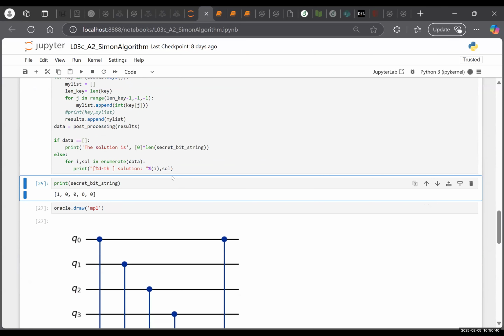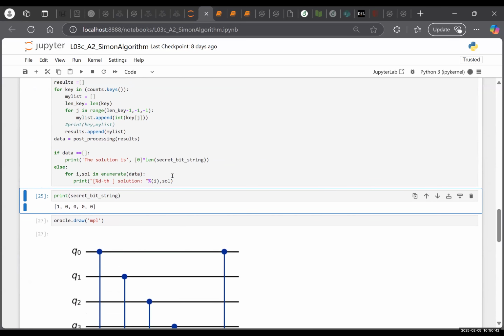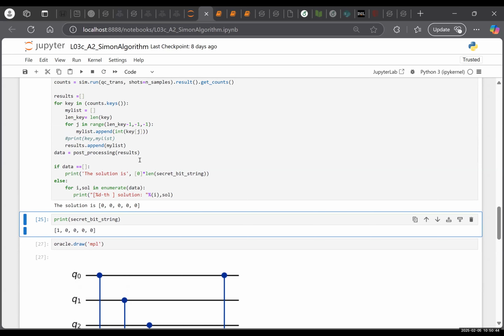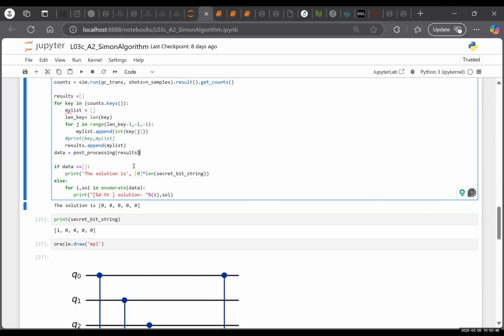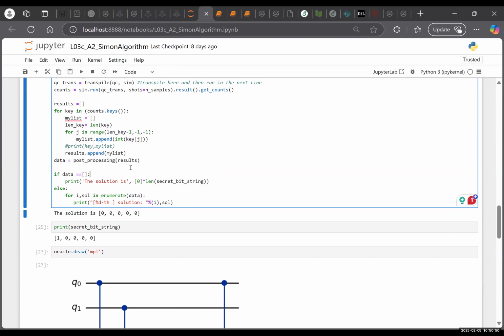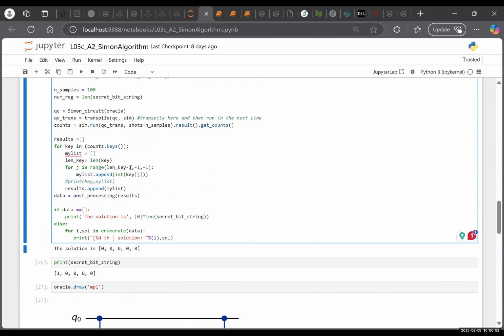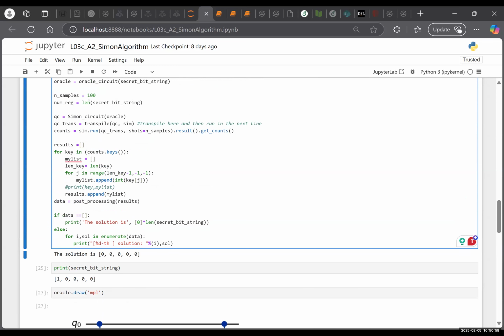Okay, so I run this and I do the simulations. I do the post processing. So you need to make sure you run enough shots. How many shots do I have? This is the number of samples. Okay, 100 is overkill. Like you have 4-bit, maybe you just run 8 will be enough.